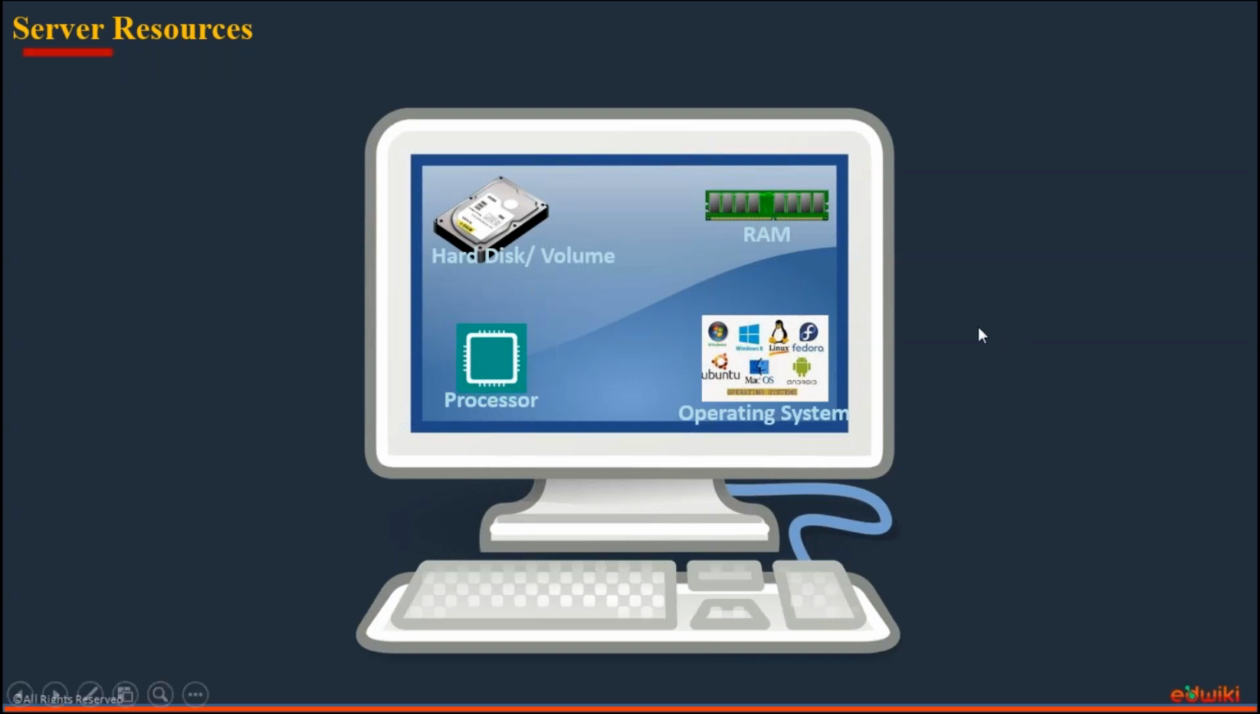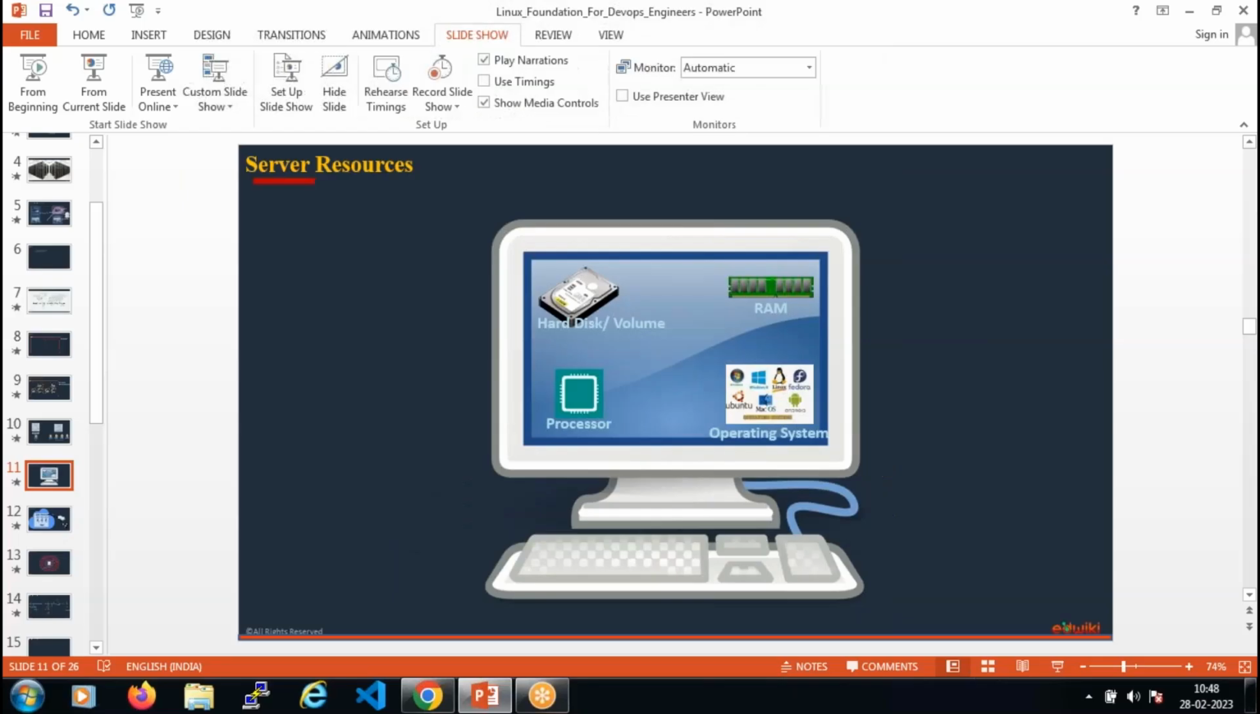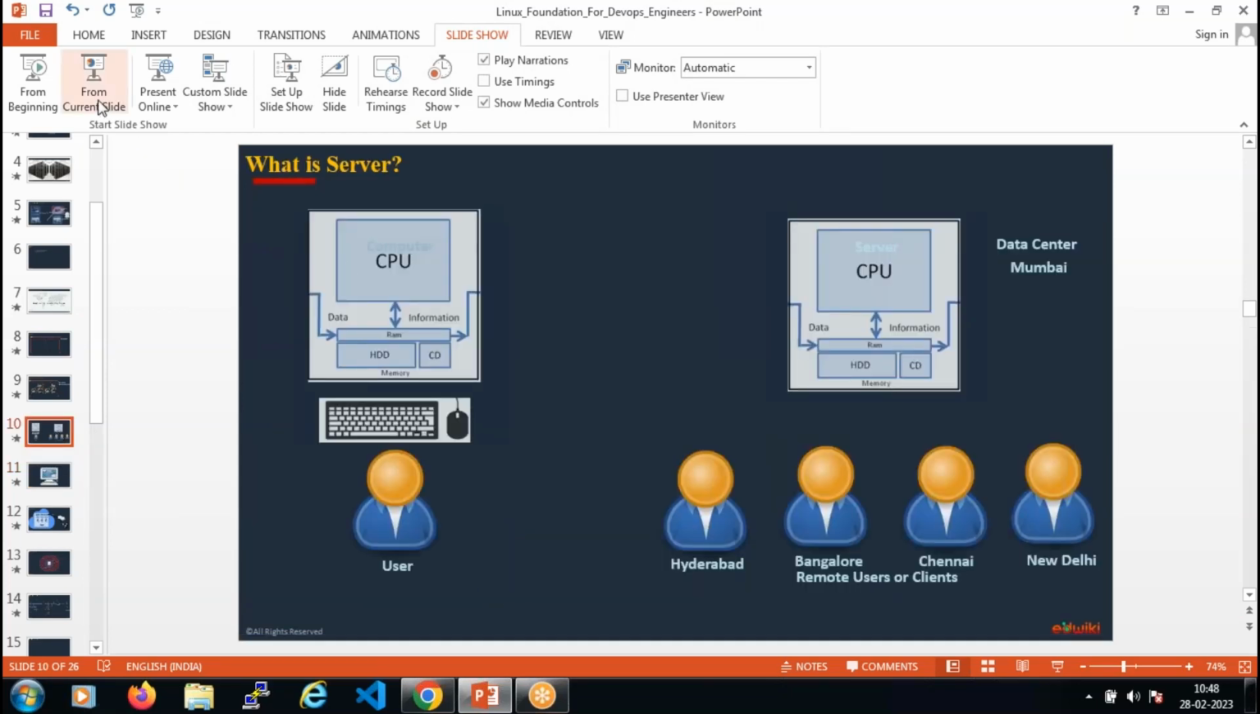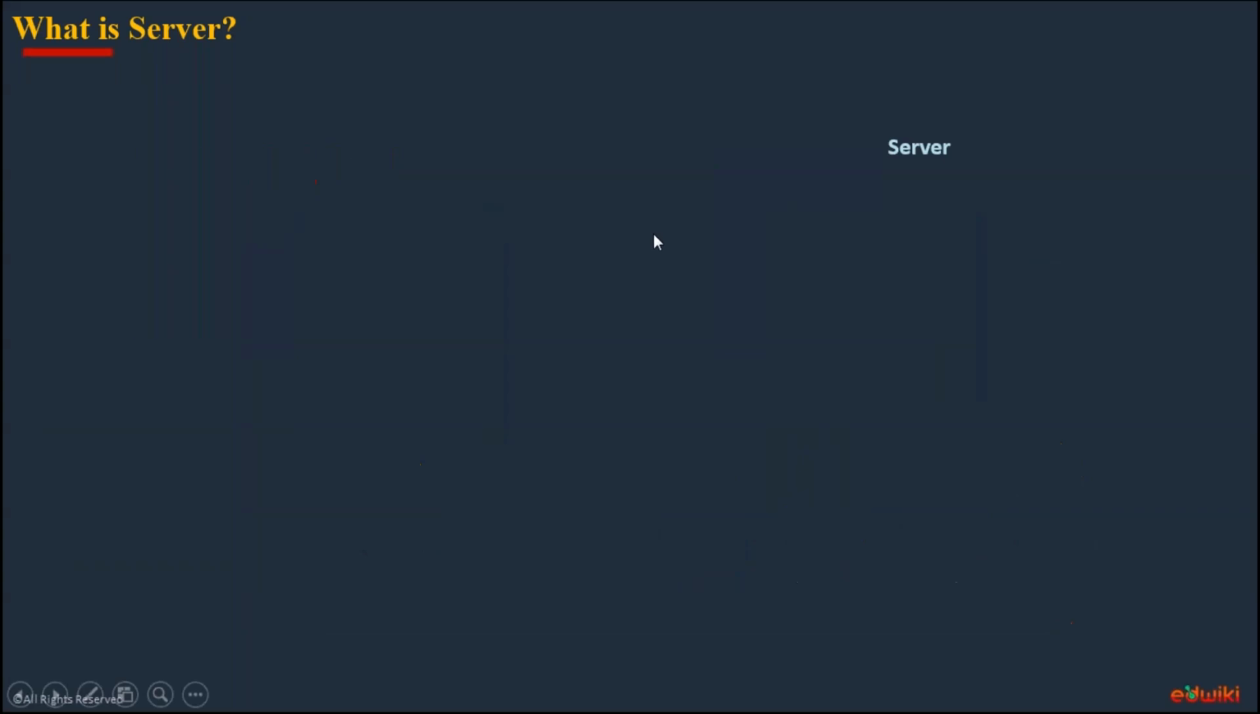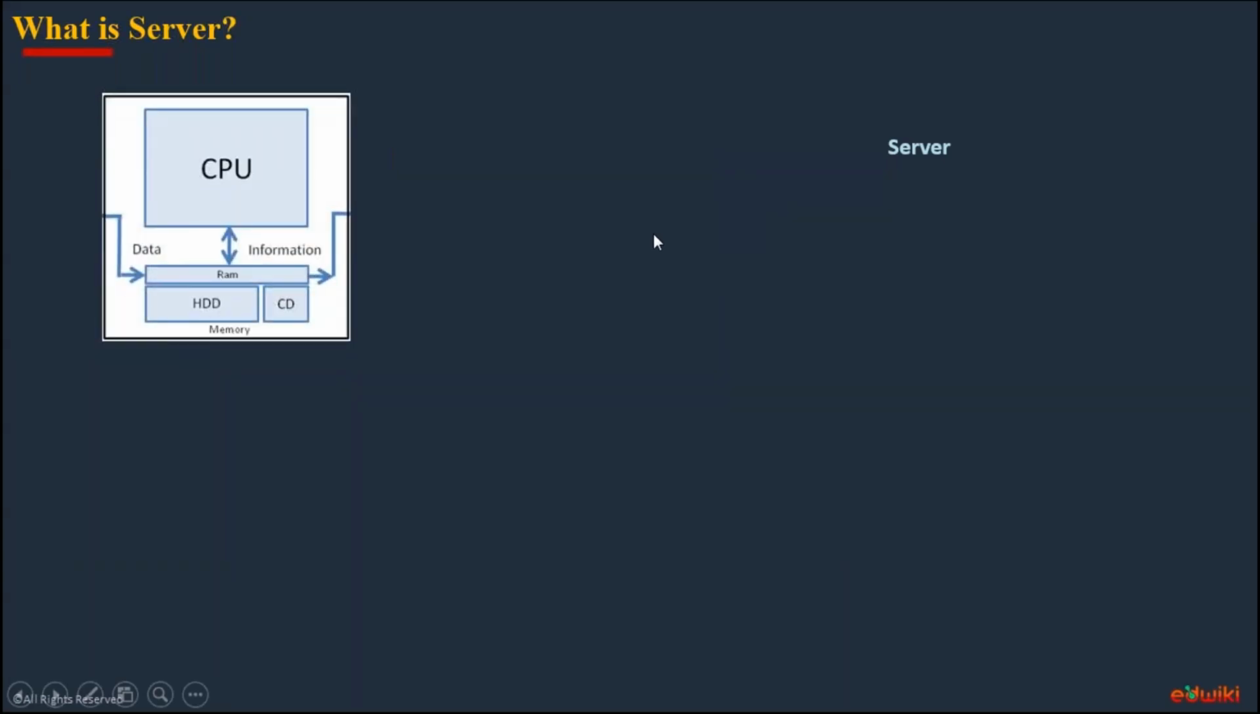So now let me create one simple system with all these different resources. But before I go and create a system with these resources, I would like to give you one more terminology introduction, which is called a server. What does it mean by a term called server, guys? Because you might have heard about a system, computer, right? But the server terminology is a little new for you guys.